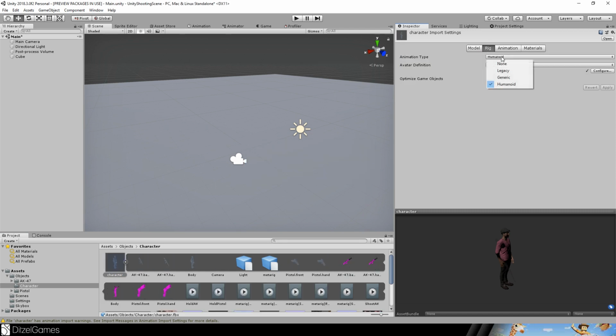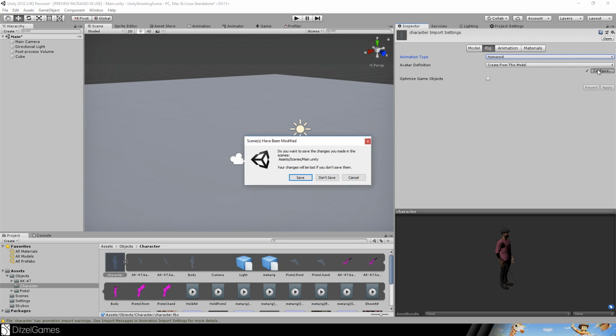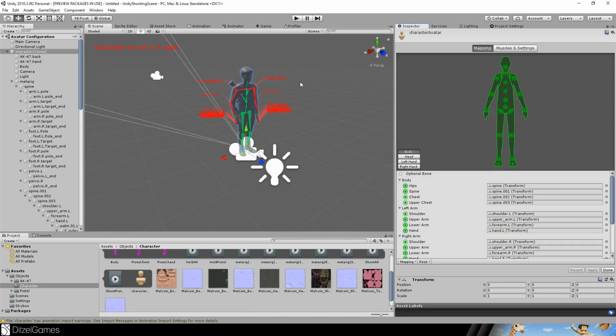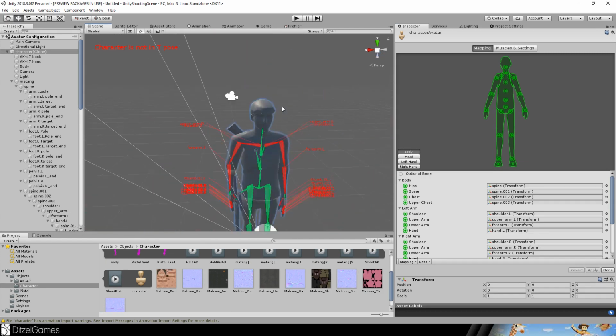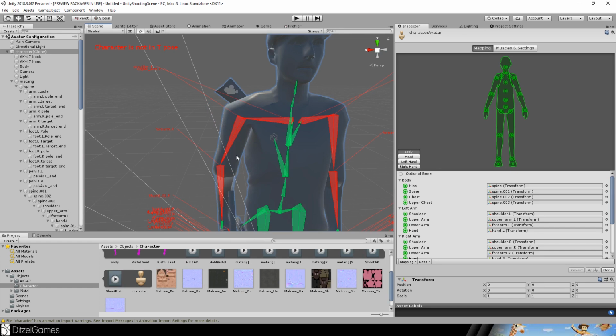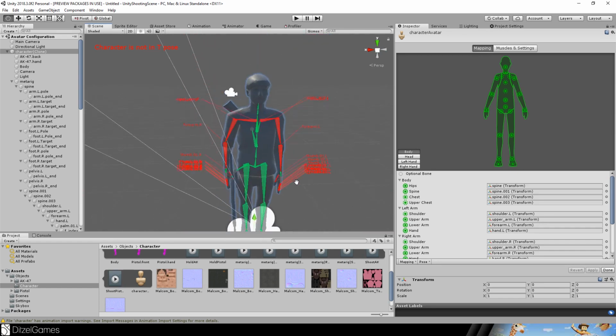So the rig should be a humanoid. We will create it from this model, and we have to configure that. So here we go. This is what it looks like. Character is not in T-pose. Yeah, I know. That's how it is. And here we see what could be mapped.